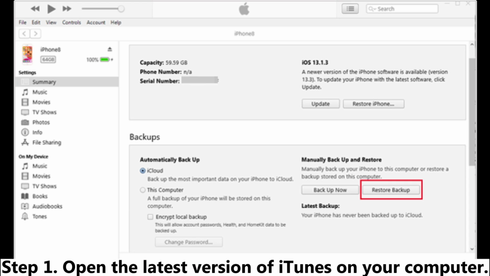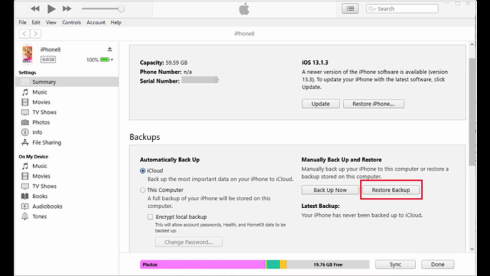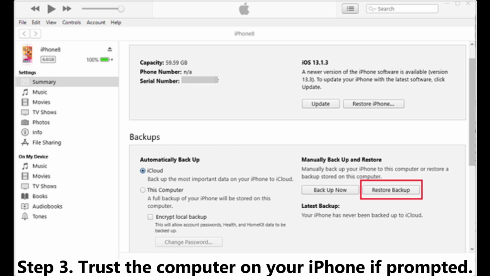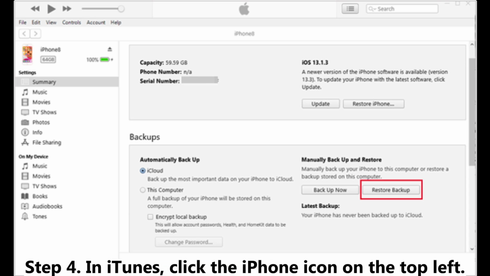Step 1. Open the latest version of iTunes on your computer. Step 2. Connect your iPhone to the computer using a USB cable. Step 3. Trust the computer on your iPhone if prompted. Step 4. In iTunes, click the iPhone icon on the top left.